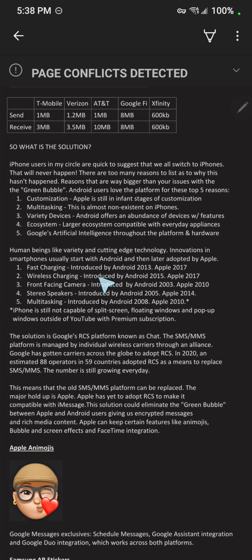Fast charging. Fast charging was introduced by Android in 2013, and then Apple introduced it in 2017. Even still, even today, you have to spend an abundance of money to purchase a fast charger in order to charge your iPhone. Now, of course, Android has dumped their chargers, but that's neither here nor there. Wireless charging. Wireless charging was introduced by Android in 2015 and then Apple in 2017.